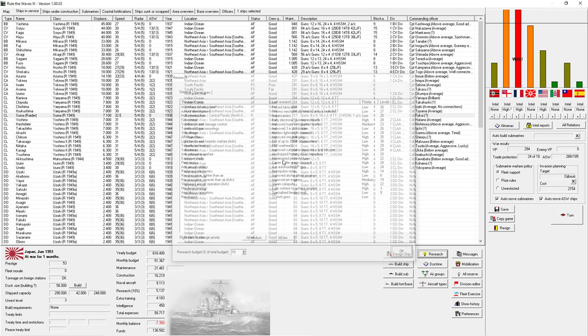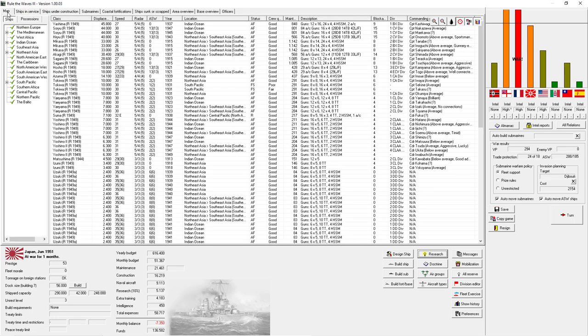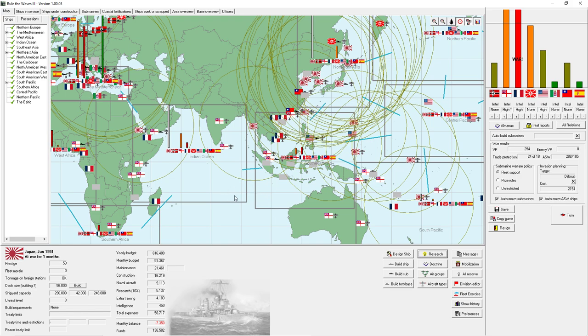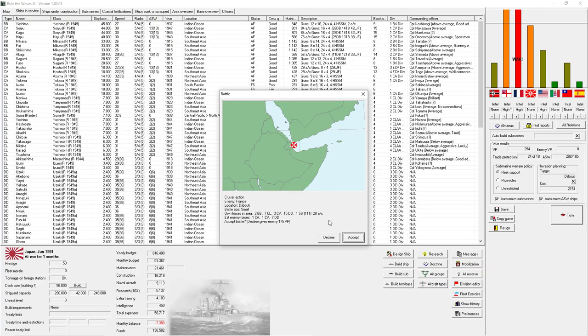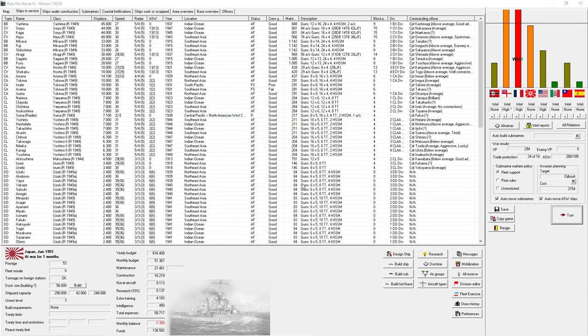I don't think I want to increase the research budget right now. 10% is pretty high already. So let's see what will happen now. And hopefully we're not going to get another bad error message here.